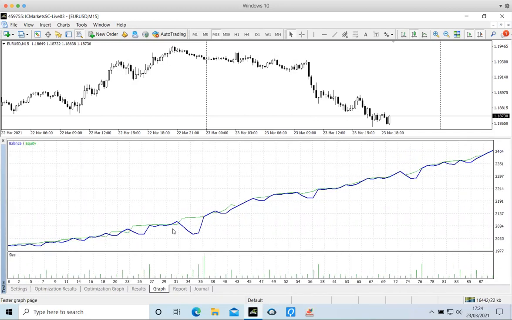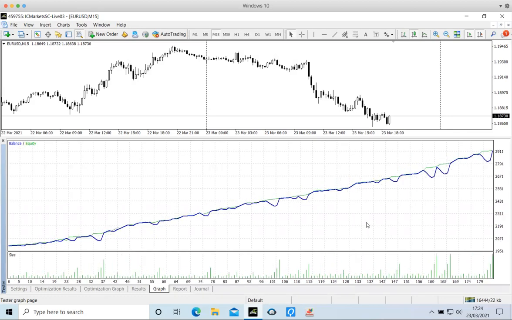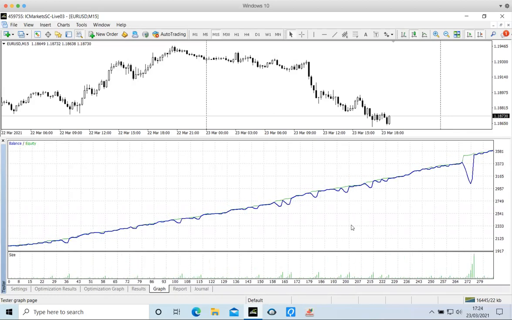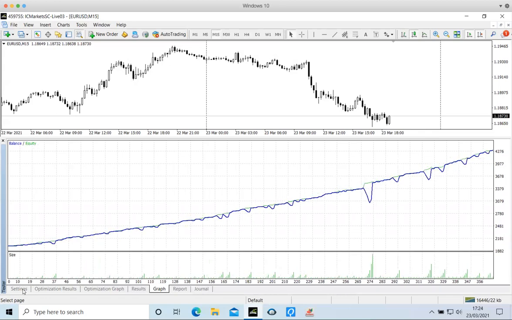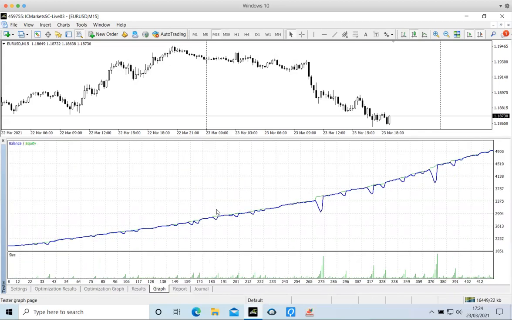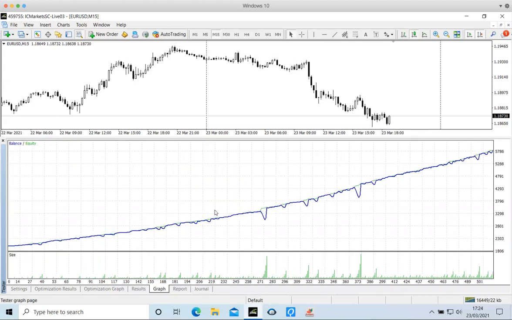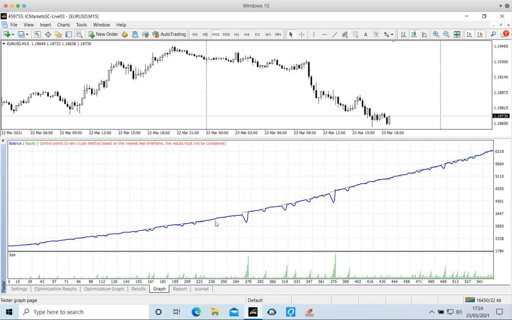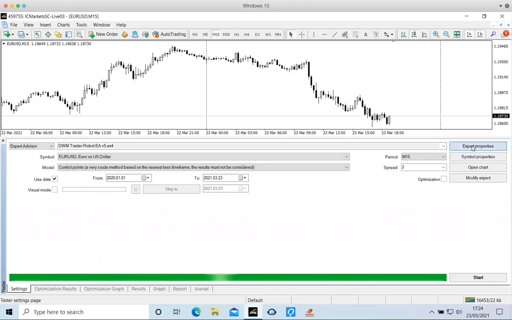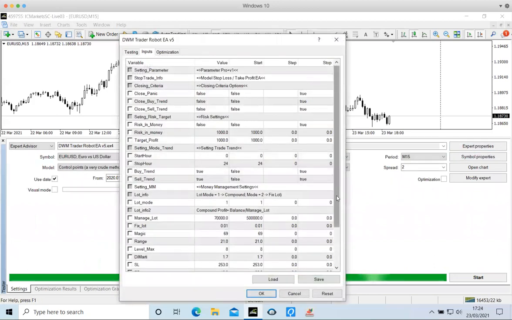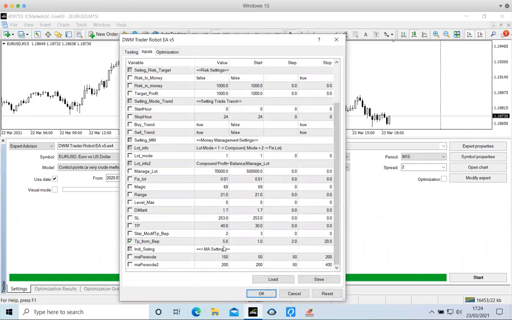So as you see, it started with 2,000 and it's growing the account. And now it reached 6,000. Okay, this is 6,200. So let's say we are happy with this. This is the best that we have found for this. Now we want to test it on tick data, just to make sure that everything is okay with this.